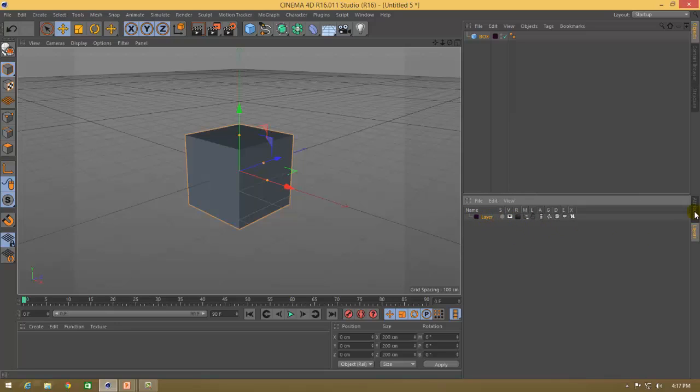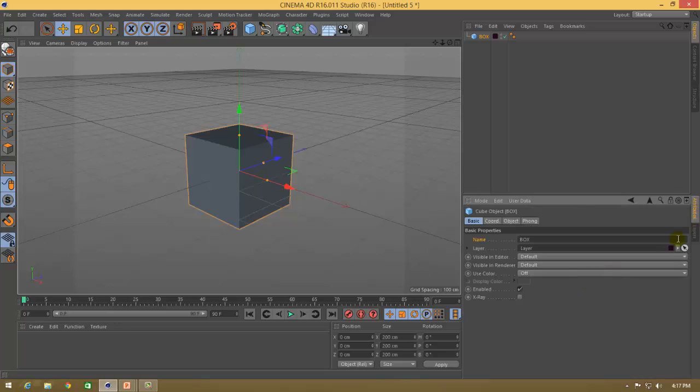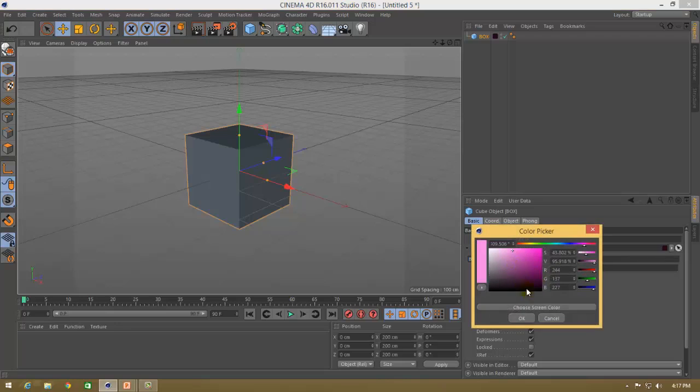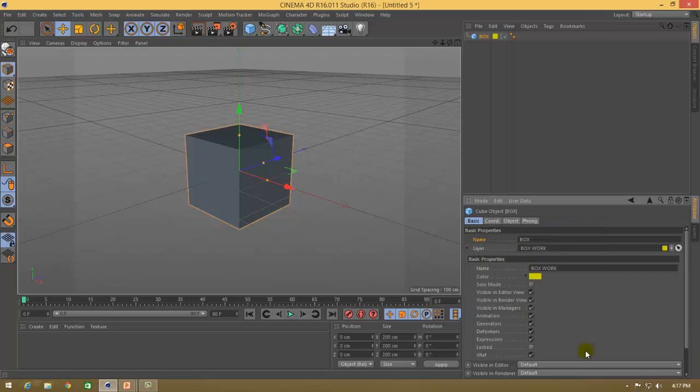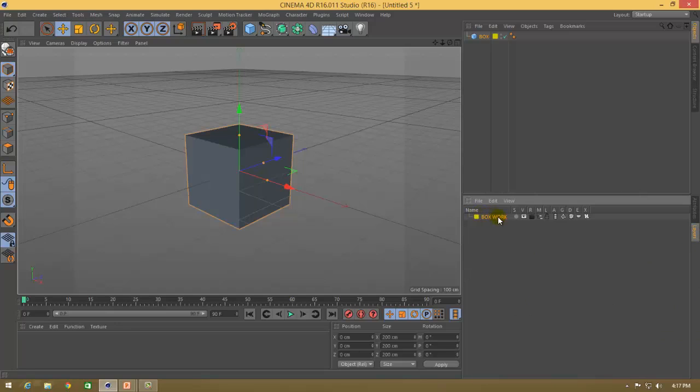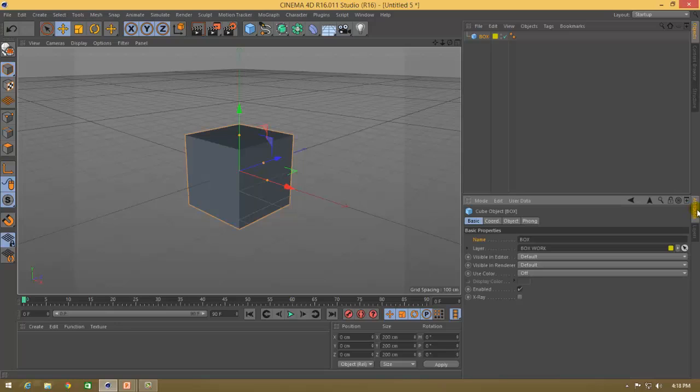We can manipulate the same property inside the Attribute Manager, under layer options. The same options are here. You can change the layer name, like box work, or you can change the color to any other color you want. There are lots of properties over here for the layers. When I jump back to the Layer Manager you can see all things are updated, and you can see all the properties available inside the Layer Manager. Back to the Attribute Manager.